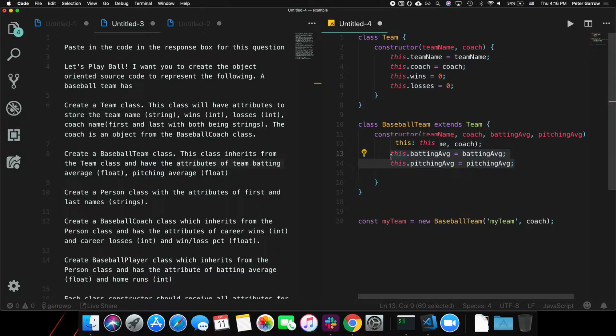That's what's great about this. For baseball, maybe I have all these other little additional things that I want to add to my team class. But for hockey, I want to add completely different things. But they both are going to have team name, coach, wins, and losses. So now I'm not rewriting code. I'm not rewriting wins and losses in every single different kind of team class that I created. It's just in that one parent class, and then it can extend to all the others. Does that make sense?